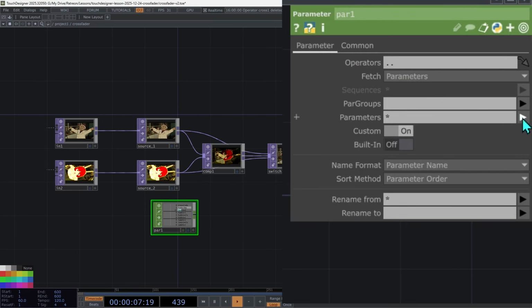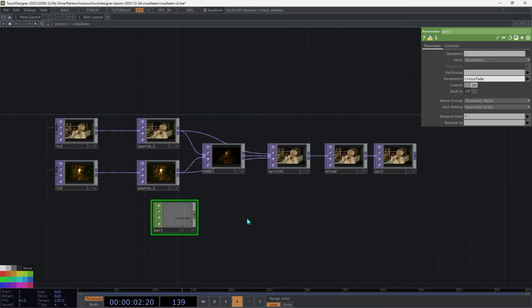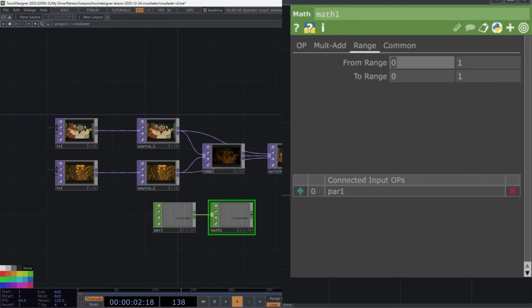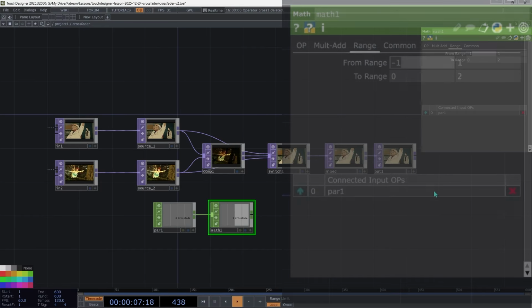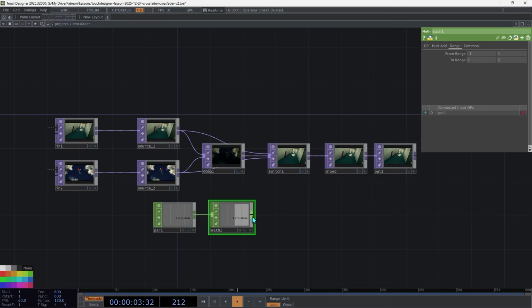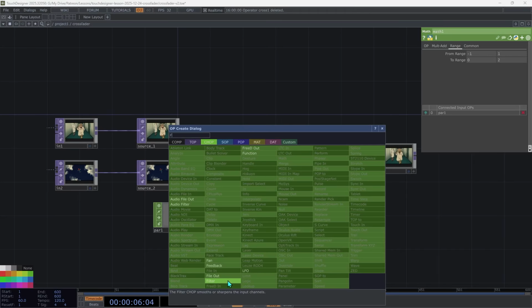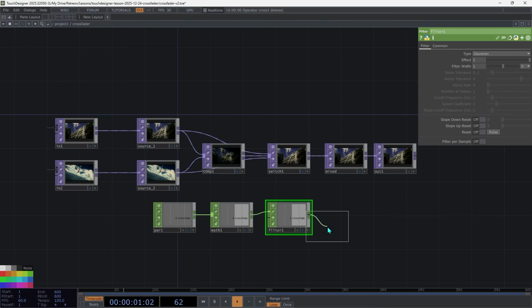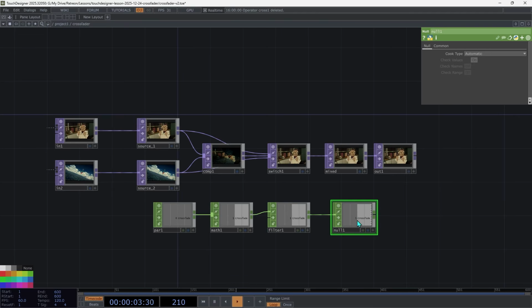And for the parameter here, use this little drop down and grab crossfade. So it's just going to get that one. Then let's add a math CHOP coming out of that. For the range, we can change this input range to -1 to 1, and then the output range to 0 to 2. Then let's add a filter CHOP coming out of that. And finally a null at the end. Let's rename this null to fade value.